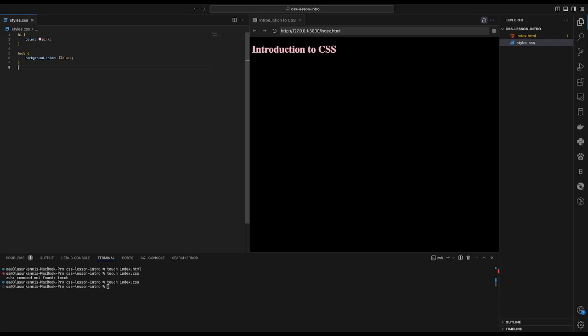So what are the three ways of applying CSS? We have inline CSS, internal CSS, and external CSS. Which is the best? External. And after the external is what? Internal. And the poor and unacceptable one is what? Inline. Inline.